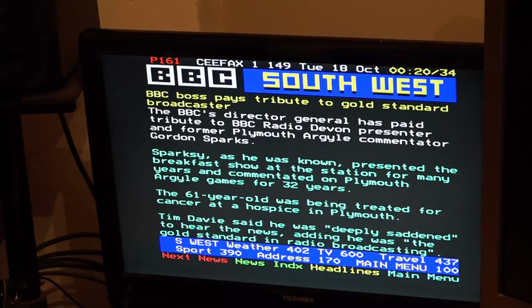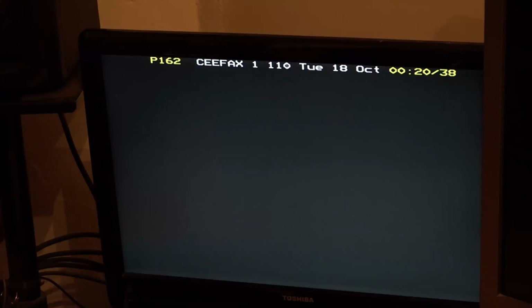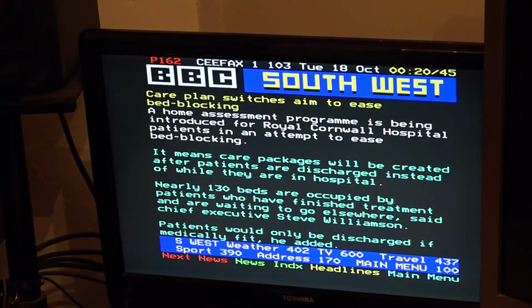Yeah, as I wiggle that lead, it is changing. If I type in 162, let's see what happens. There we go, page 162. It's working. It's absolutely working. It wasn't those sliders. It was literally the socket.